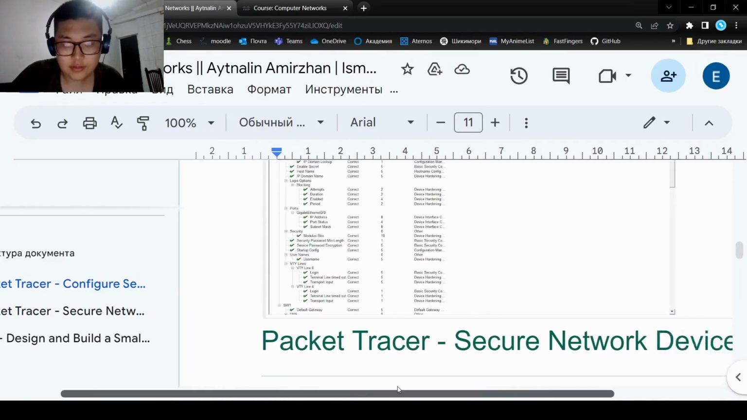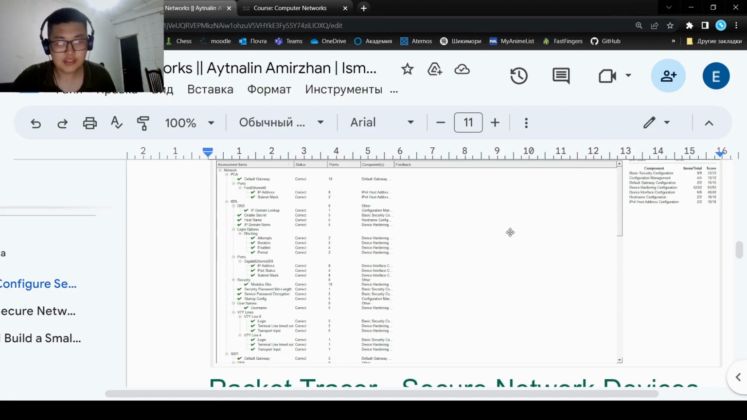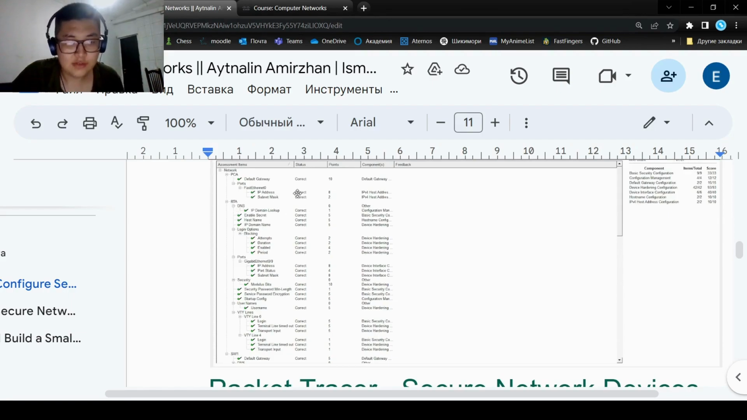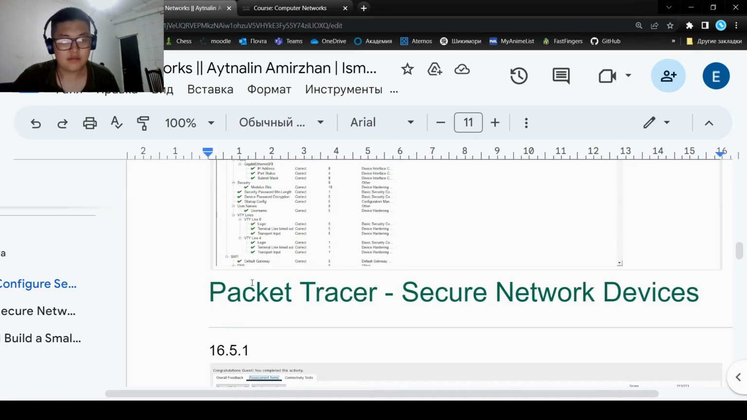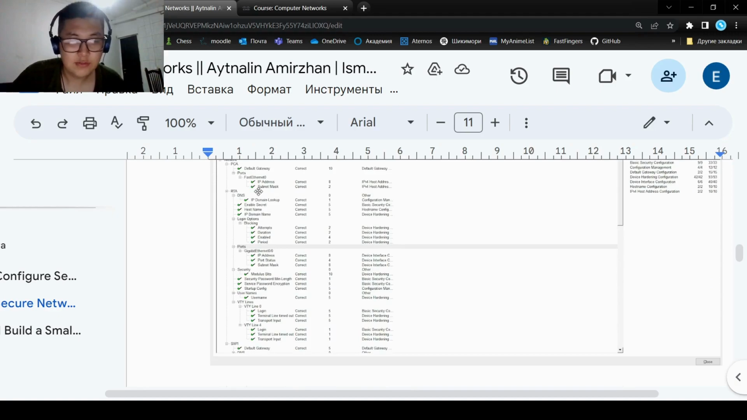As you see, I did all tasks in the packet tracer. There is 67 over 67. First of all it is necessary to configure the IP addresses and subnet masks, just like in previous packet tracers, initialize ports, enable passwords, and so on. The next packet tracer is the same, as you see.